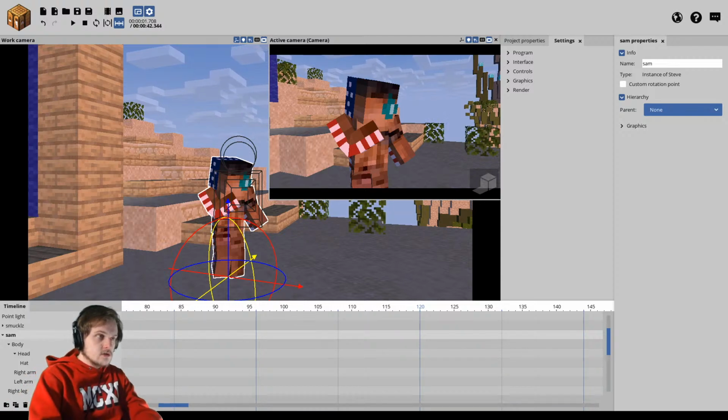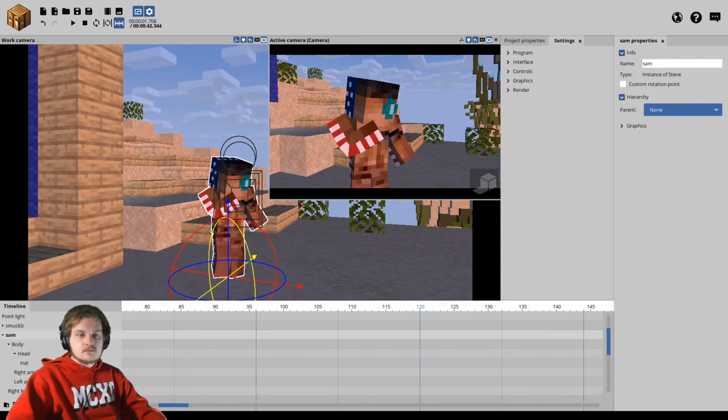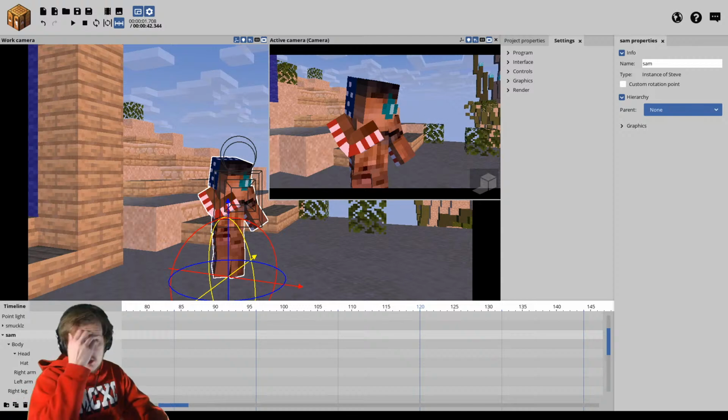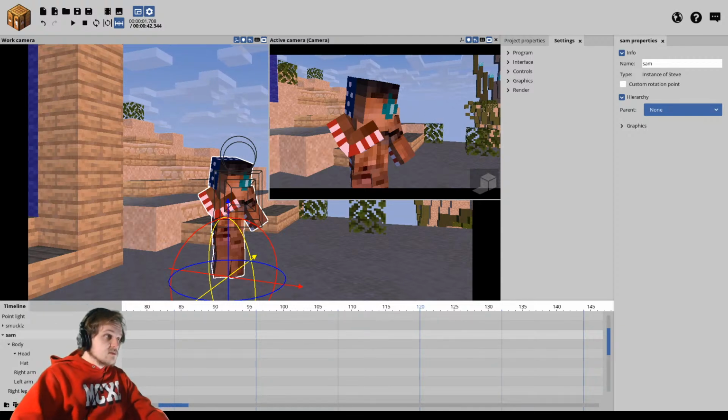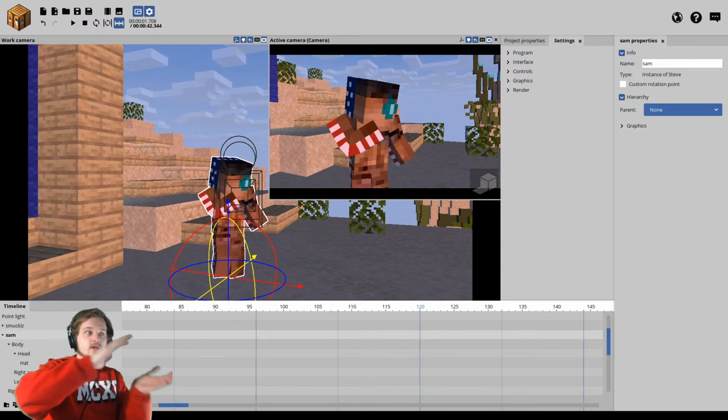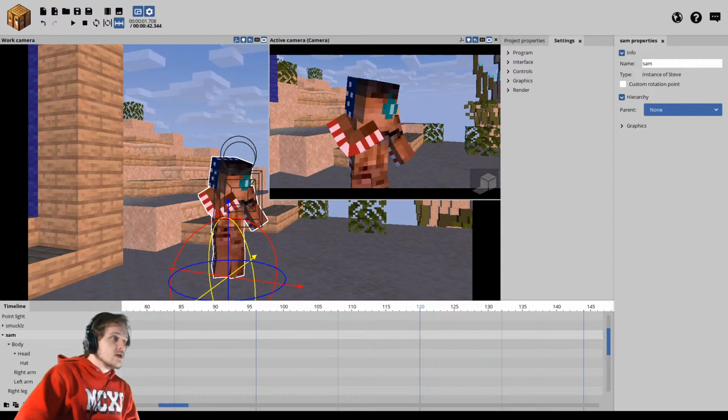Create a new project. We might as well actually just keep this project here, because we're gonna be splicing it all together eventually anyways.